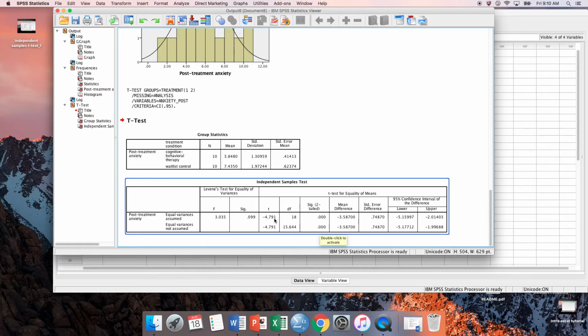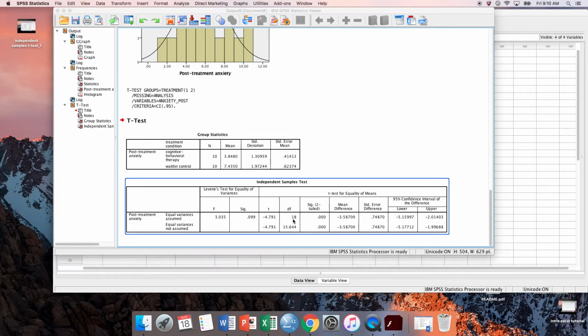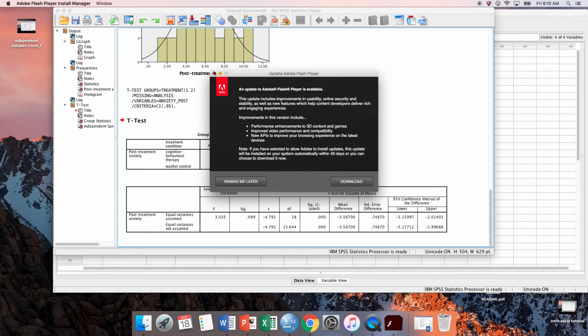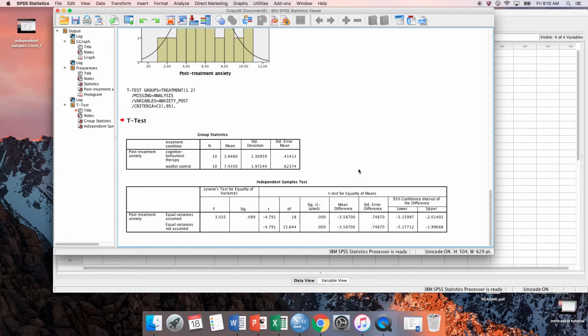In this case, we're going to now look at the t-test for equality of means, the independent samples t-test, and our main interest is right here. We have a t-value, the degrees of freedom, and the significance. So first let's address the degrees of freedom. This just lets us know how many data points are varying. In this case, we had 20 participants, and we have two groups. So we take the total number of participants, 20, and we subtract the two groups, and then we get a degrees of freedom of 18. And that's something that we report in our output.